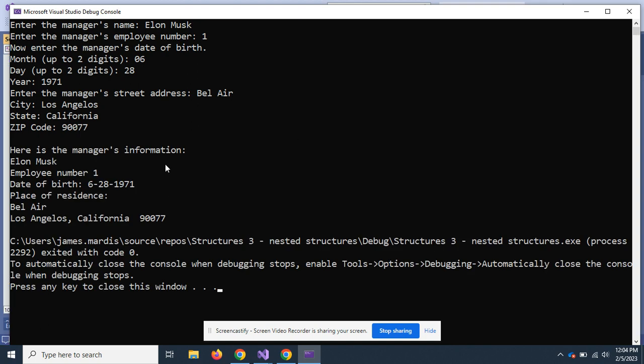All right, here's the manager's information. Elon Musk, employee number 1, date of birth. Okay, all 3 pieces of this information, 6/28/1971, were in the date struct. Place of residence, Bel Air, Los Angeles, California, 90077. All of this information was in the struct address. So the only 2 pieces of information at the base of the main struct, employee info, are Elon Musk and employee number 1.